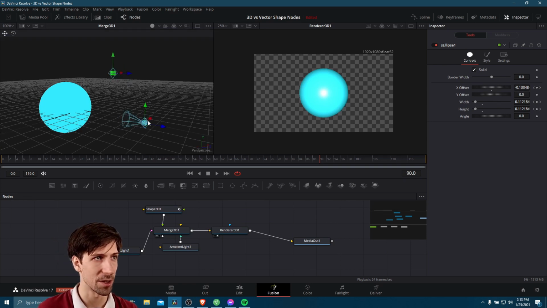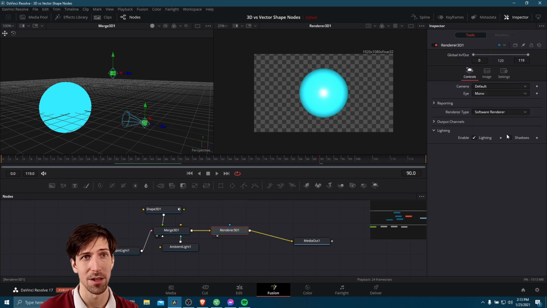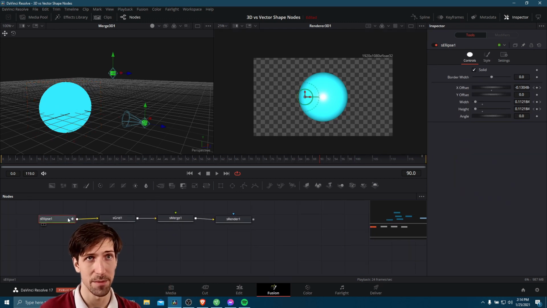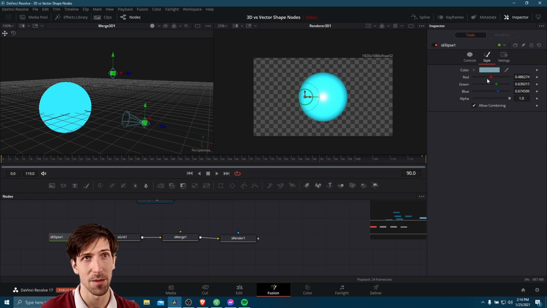For instance, we can see here, I have a spotlight that is pointing straight at this sphere. And you'll notice on the sphere with lighting enabled on the 3D render, which you can toggle off and on, it's actually going to reflect the fact that lighting is hitting it and bouncing off of it. So on the material tab of the 3D shape, you can see that there's multiple colors here. The diffuse, which is the base color, and then specular and transmittance as well. With the vector shapes, like the shape ellipse node, you can see that they only have one base color.